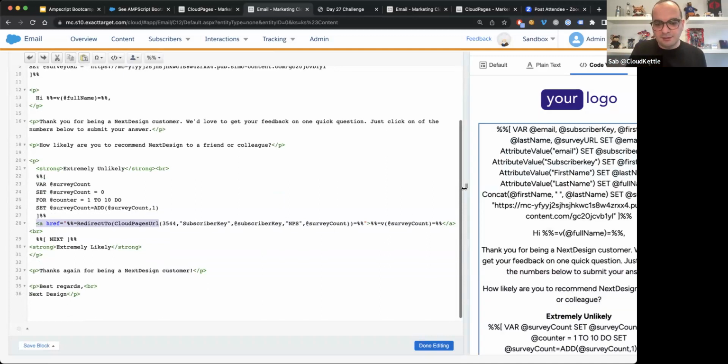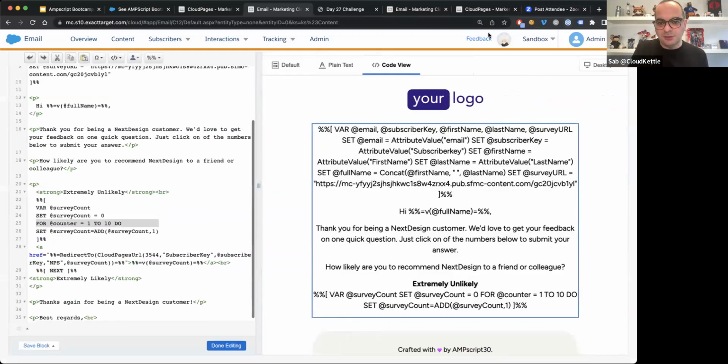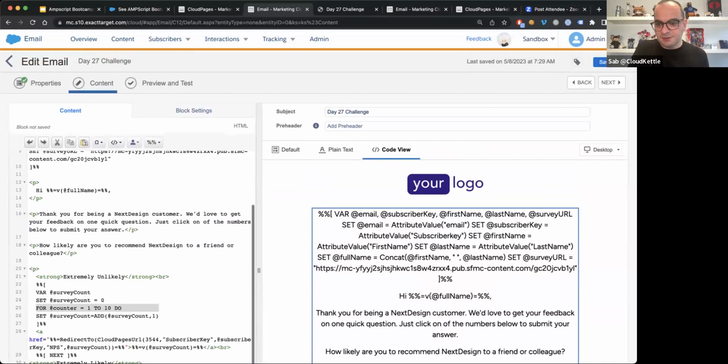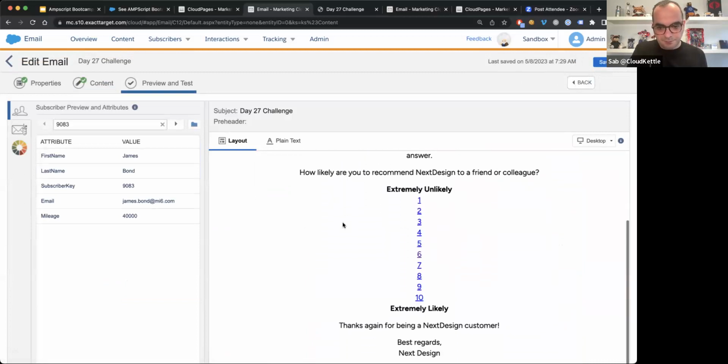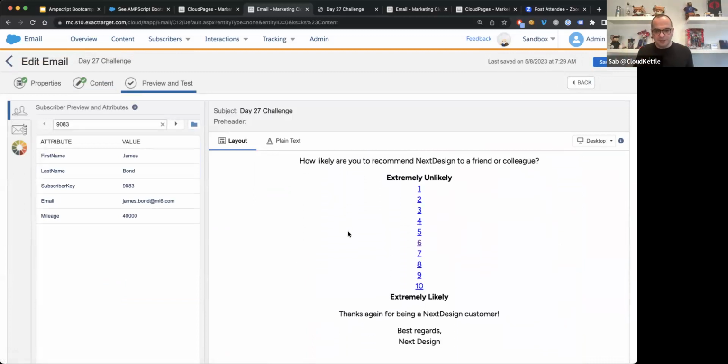So let's preview our email just to show how it works. Close here, next, preview. Here you go. Because we had a for loop and it ran 10 times, you start with 1 and go up to 10. So we have the URL of the cloud page for each link, and each of them has a value of NPS.